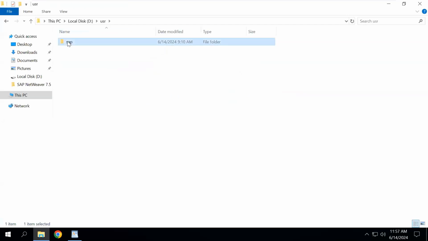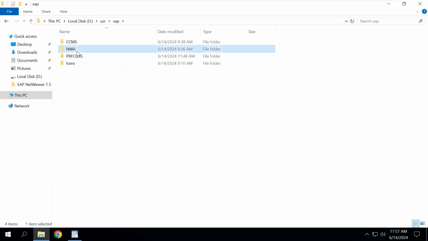USR, SAP, SID. Here, a primary application server instance is already available in this system. Now if I try to install another primary application server instance, it is not possible. Why? In this system a primary application server instance is already there, which means only one primary application server instance can be maintained.